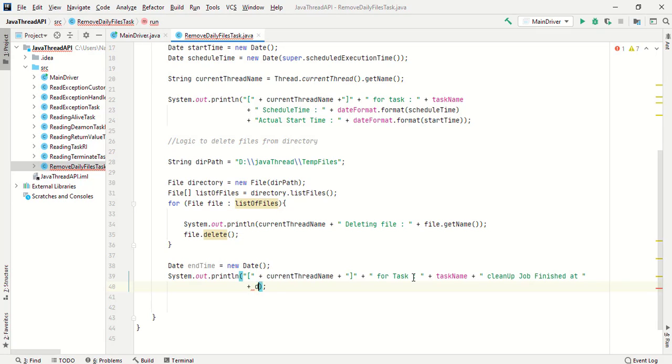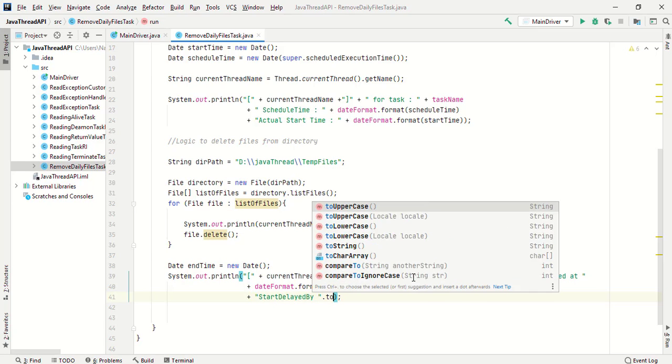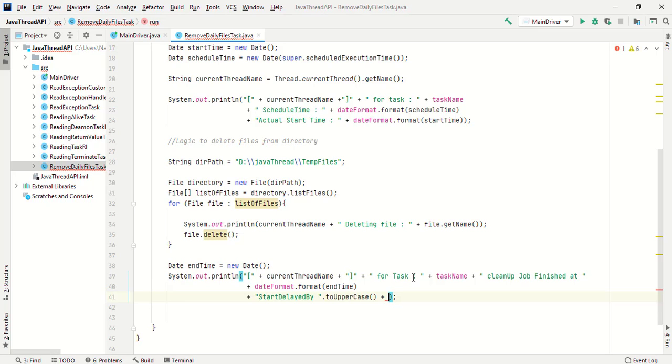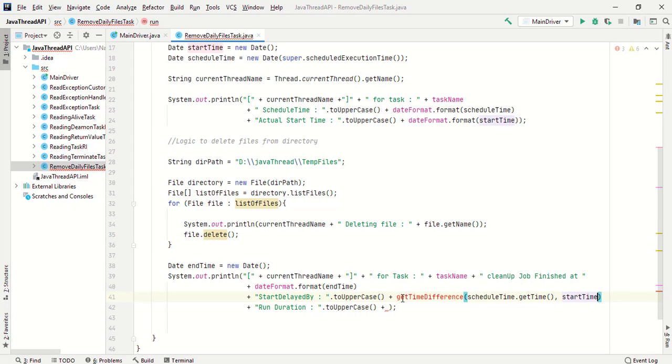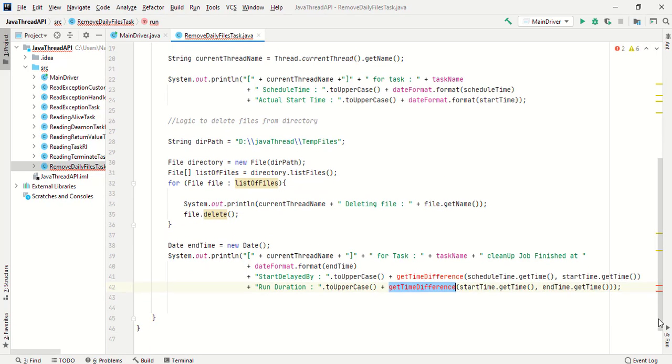then dateFormat.format of endTime, concat with start delayed by, toUpperCase, concat with run duration, toUpperCase. So start delayed by concat getTimeDifference between the schedule time and start time. Run duration concat getTimeDifference between start time and end time.